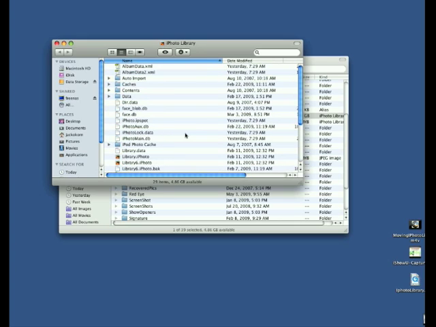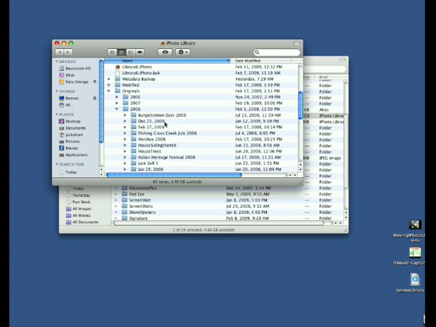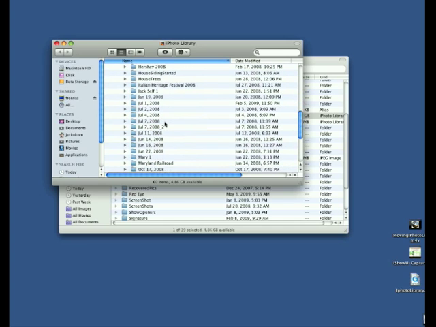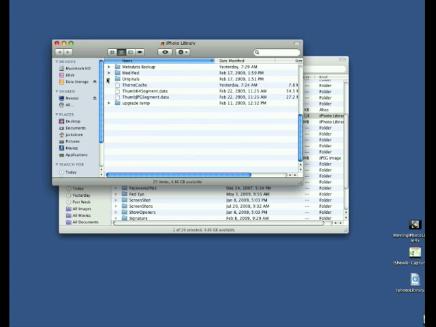If I click here, let's go down here. Here's 2006, 7, 8, 9. You click on this. You can go down through here and you can see all the different dates, and that's where your iPhoto gets all of its events from. So I just thought that was an interesting piece of information I just wanted to throw out there to you.